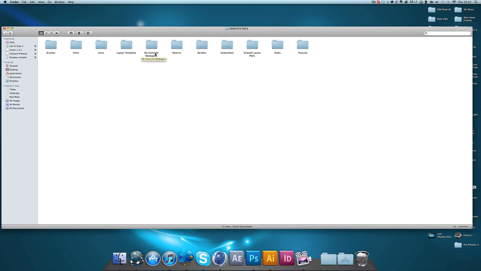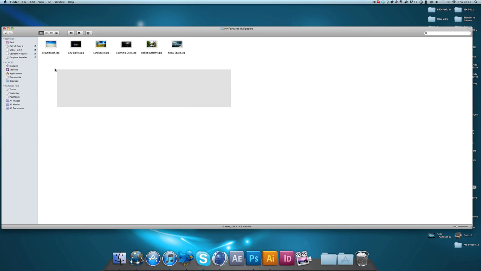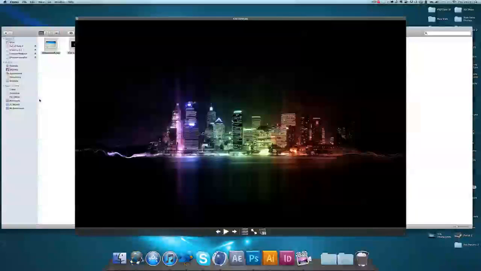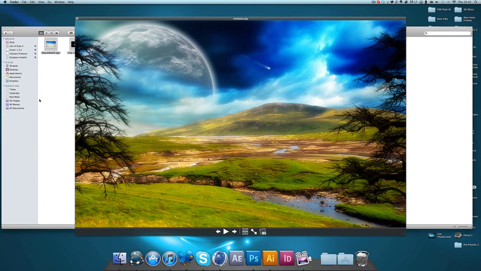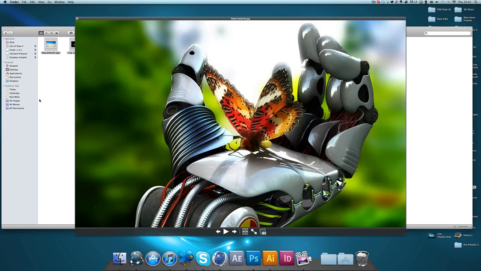Okay, so my favourite wallpapers. These are pretty cool. I just thought I'd throw them in because I like them, and they look really sick, and I've used them in the past.